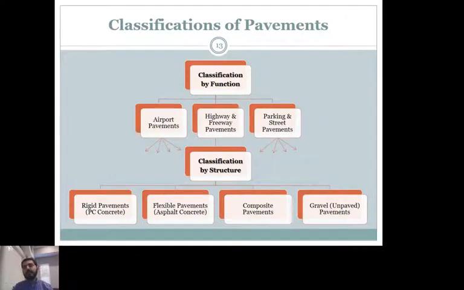When it comes to classifying pavements, we can classify them based on the function or based on the structure. If I want to classify pavements based on the function, I have airports, which we call airport pavements, highway and freeway pavements, and parking and local street pavements. If I want to classify pavements based on their structure, I have rigid pavements, flexible pavements, which is asphalt concrete, composite pavements, which is one layer of hot mix asphalt on top of the PCC or vice versa, or gravel or unpaved pavements.